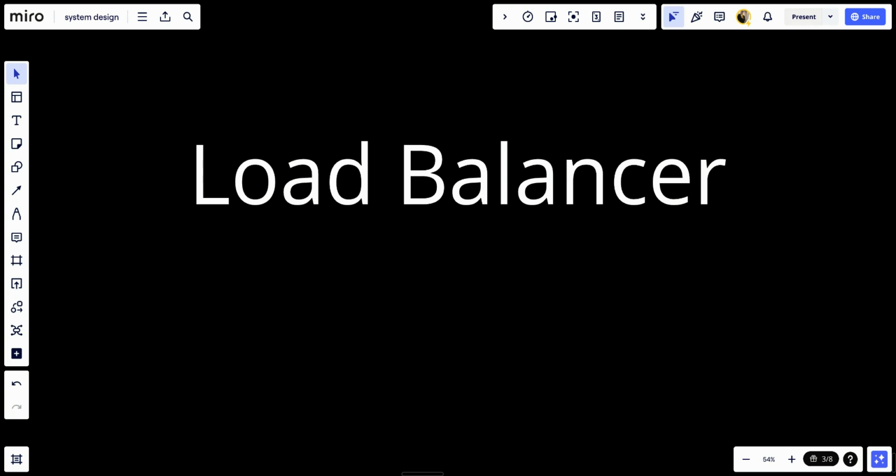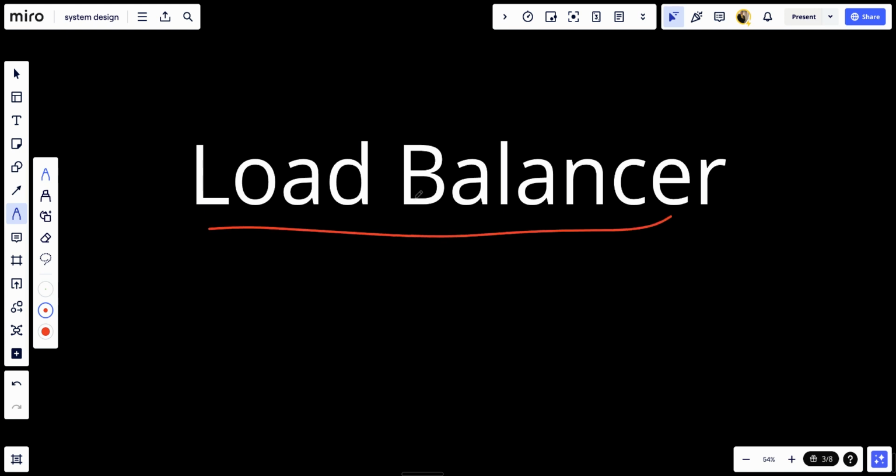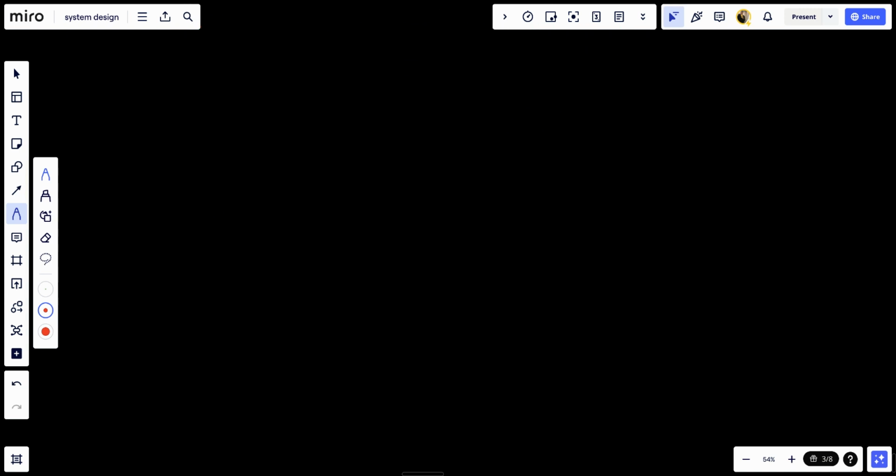Load balancers are fundamental components in distributed systems and are crucial for ensuring that applications are scalable, reliable, and available. So let's talk about what is the purpose of load balancing. From its name, it looks like it balances the load of the incoming requests to servers. But how? Let's discuss this further in detail.